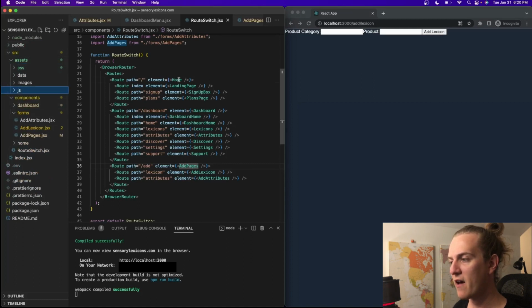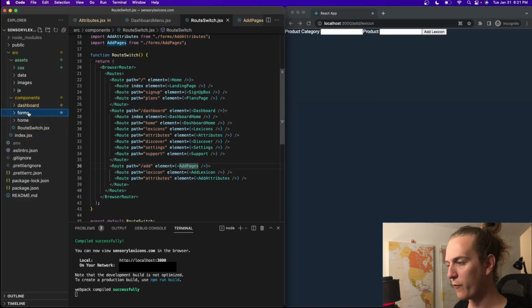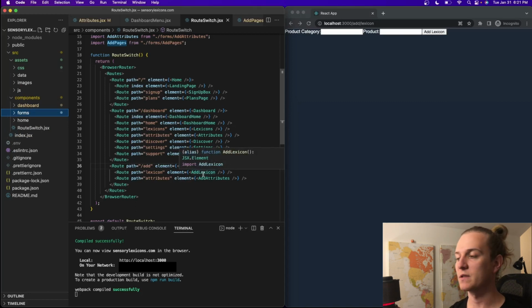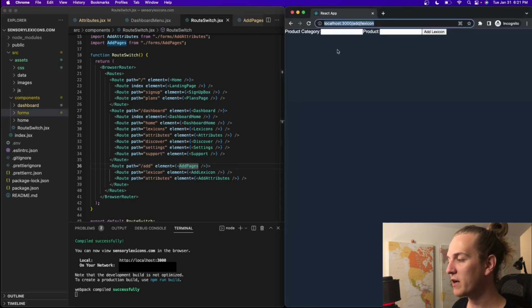So we'll see that I have home, dashboard, and add pages, which in the folder structure is home, dashboard, forms. So these add pages are gonna be things like add lexicon, add attributes, add references. And these are essentially all gonna be forms that the user can use to add their data to the database. Here we have the root path for these add pages as /add, and then each one is lexicon, attributes. We're on the lexicon page right now, which will be utilized to create new lexicons, which will then allow the user to create new attributes, which will then allow them to create new references for those attributes.